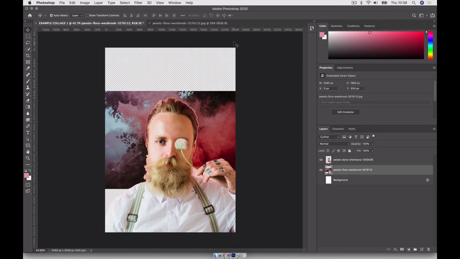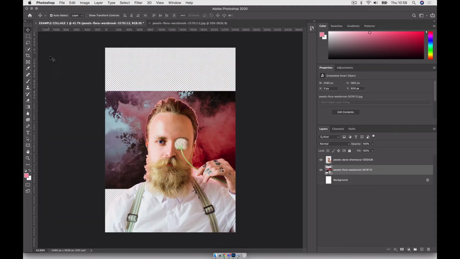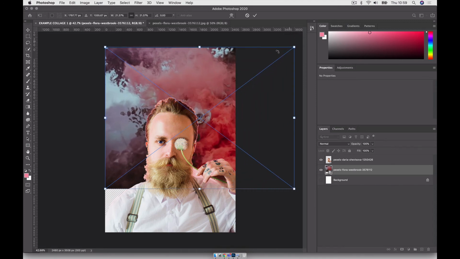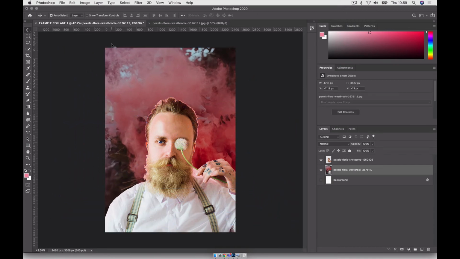This is about 2,450 wide. This is about 4,100 wide. That's the original image. So again, to scale up, we can Command or Control T on our layer. So just scale it up a bit, and there we are. We've filled the whole thing.